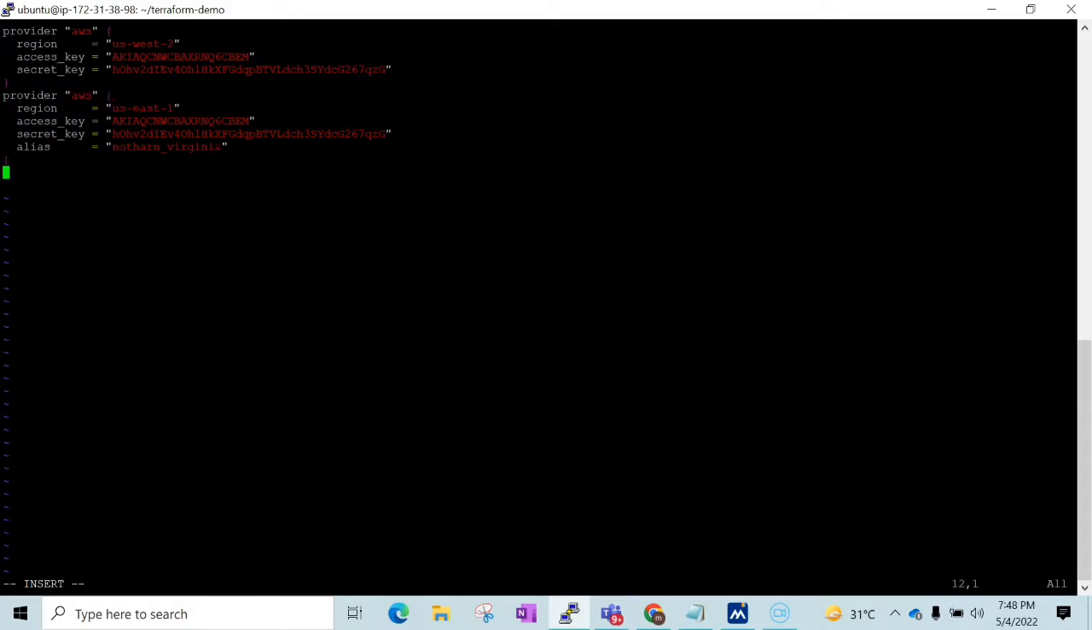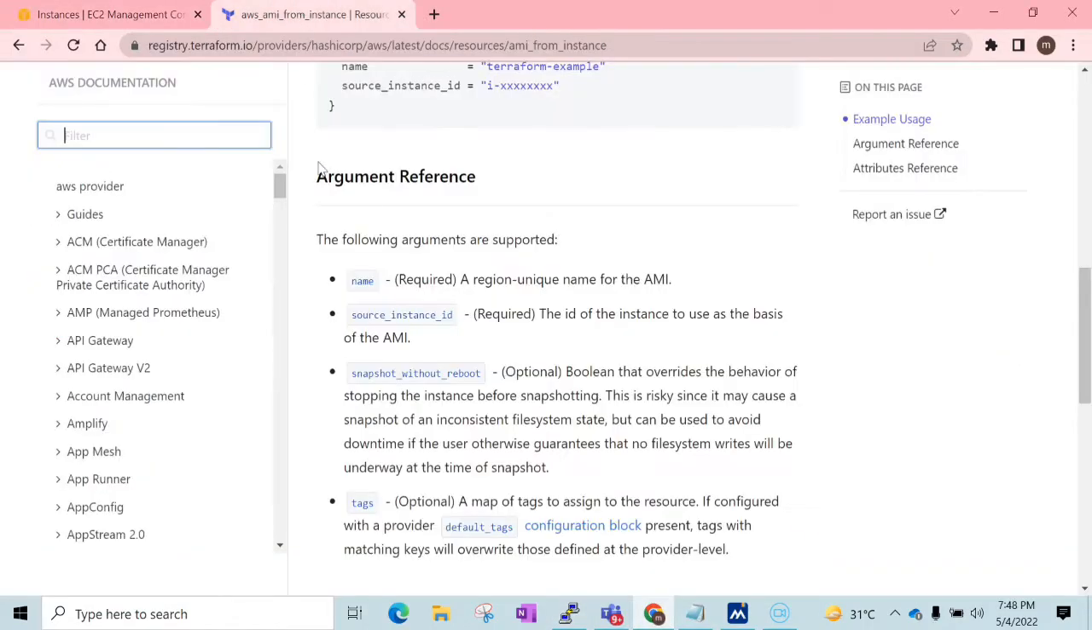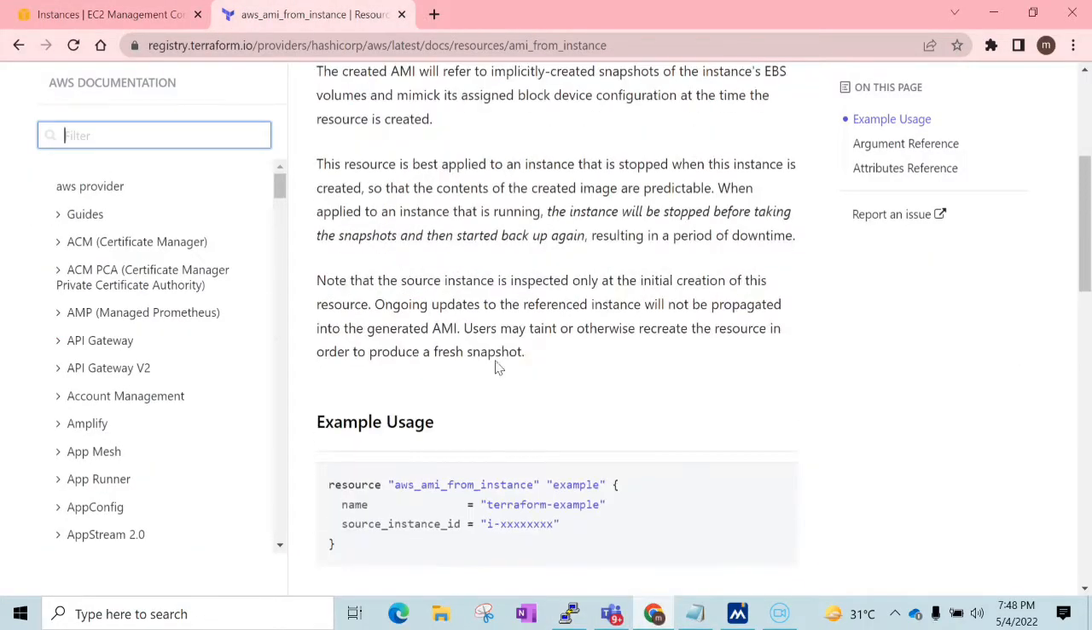So after this step, let's try to create two EC2 instances, one in US West 2 and another in US East 1. So for that we can use as resource AWS instance. You can refer to this Terraform website to see the resource name and everything.